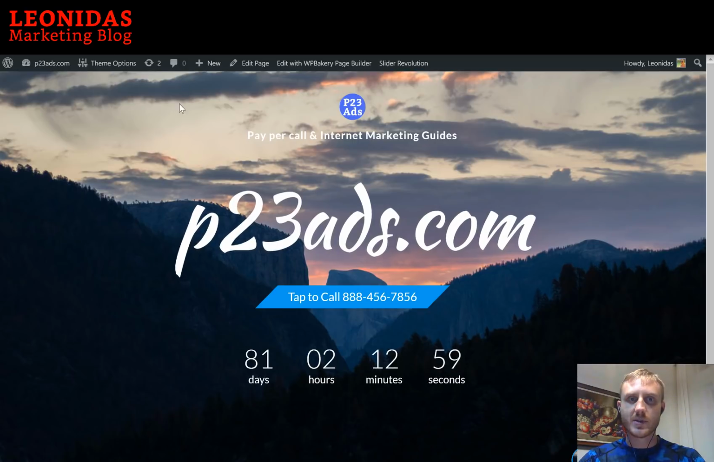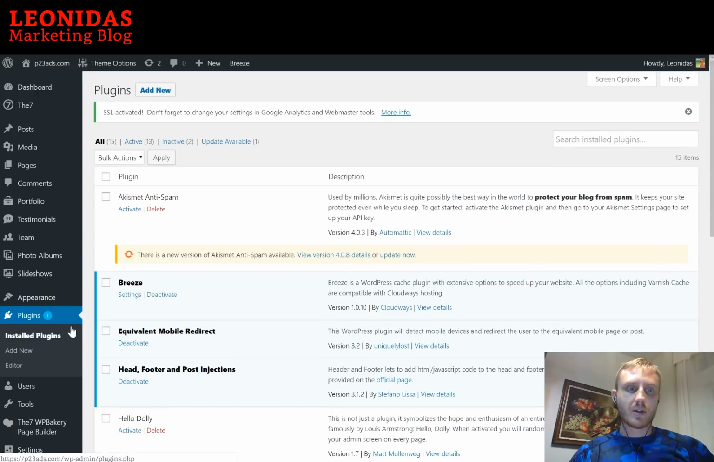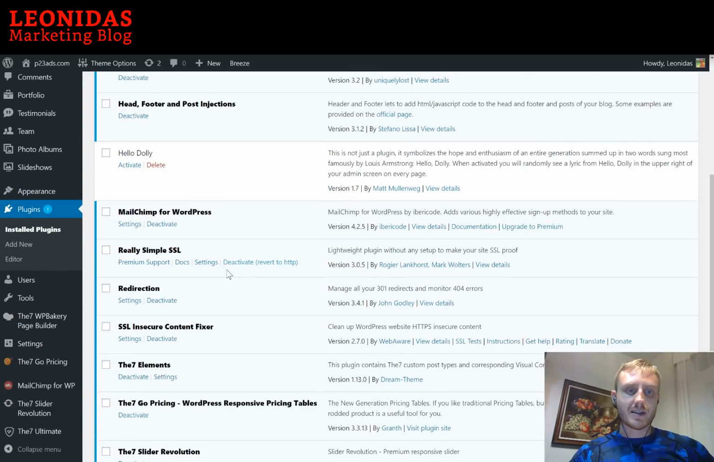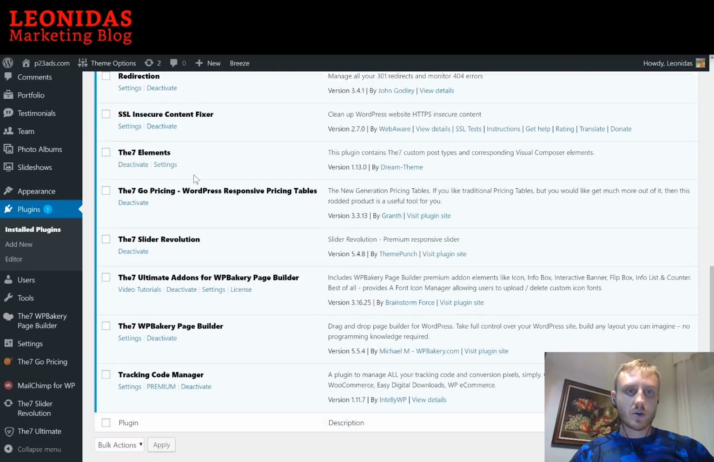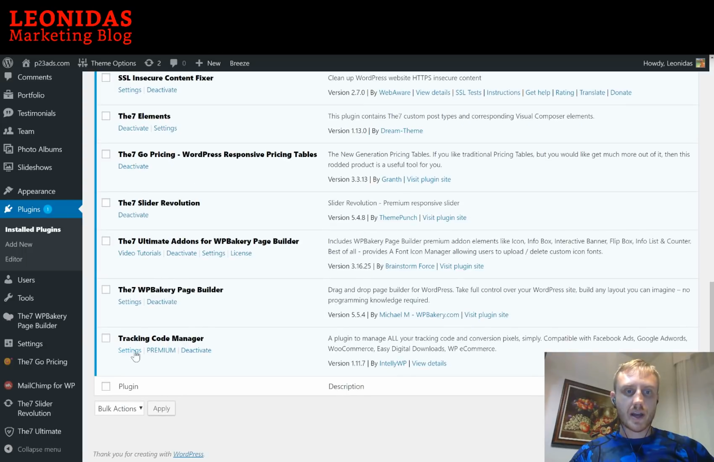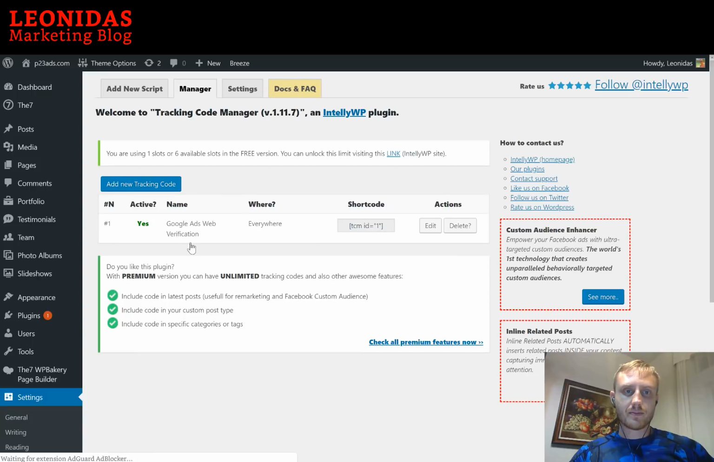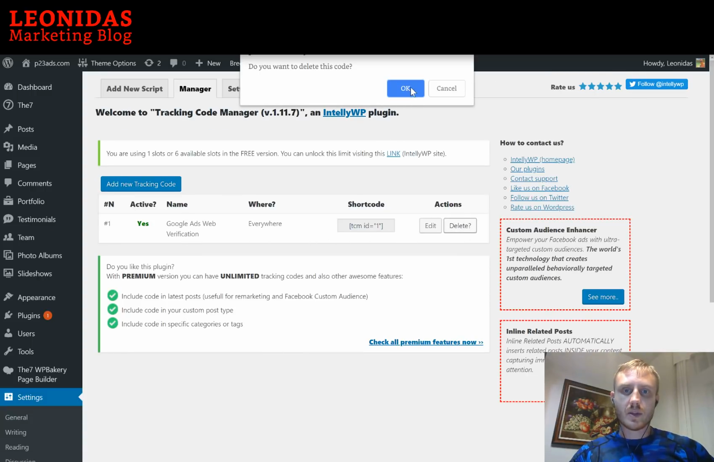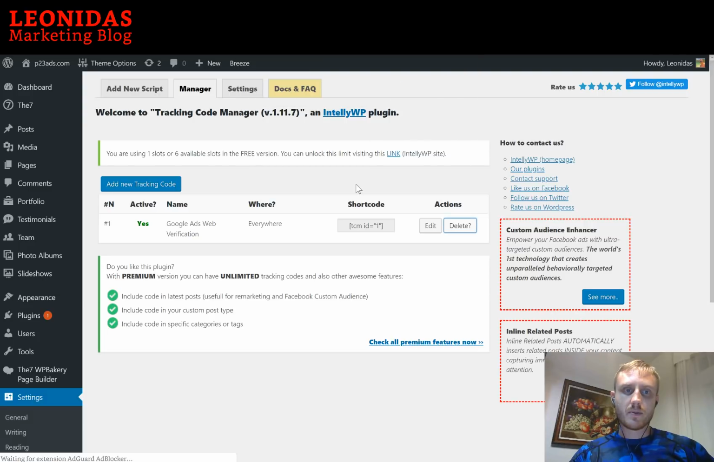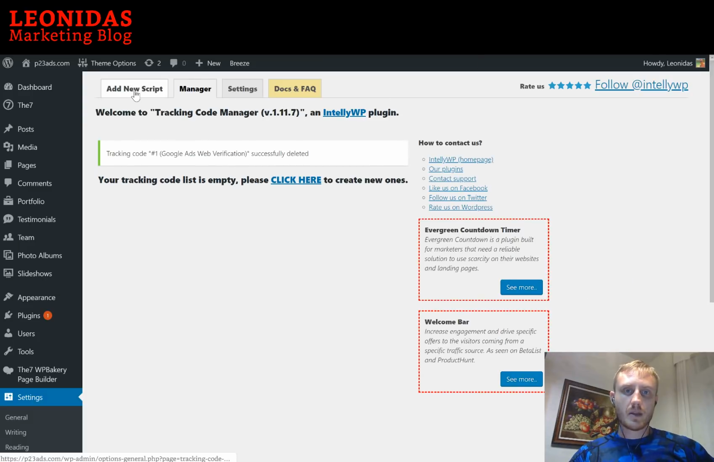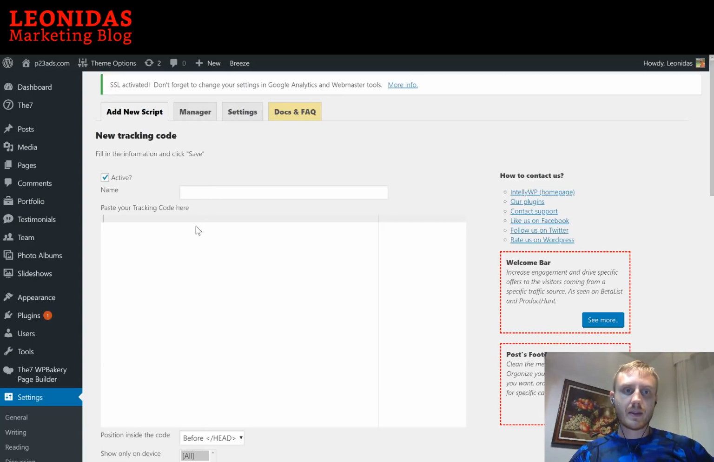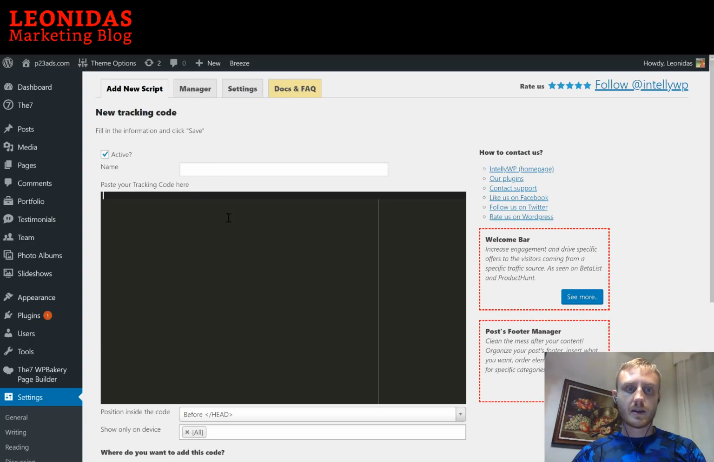So here's our website. I'm going to log into the WordPress side of it. And on the left side here, you can see the different plugins that I installed for this specific site. So one of the plugins is called Tracking Code Manager. We'll go into settings. And you can see I've actually already added the code, but let's do it again. So we'll delete the previous one. We'll add a new script. And there you go.